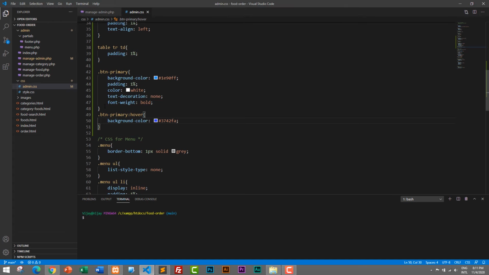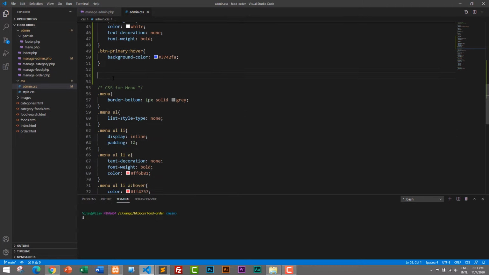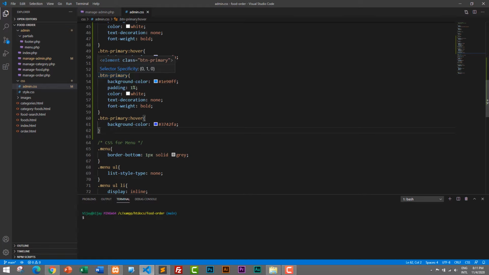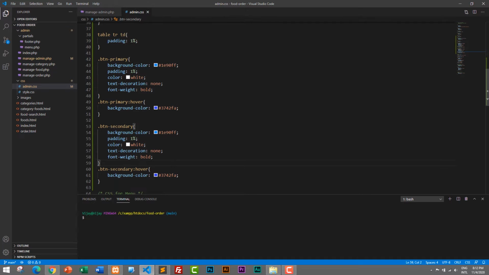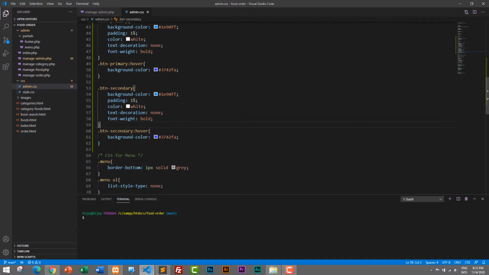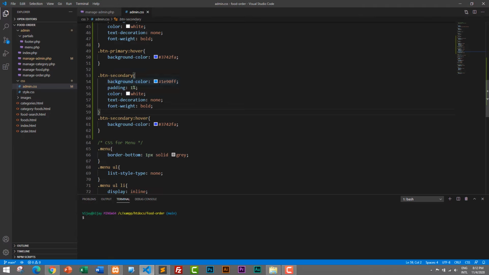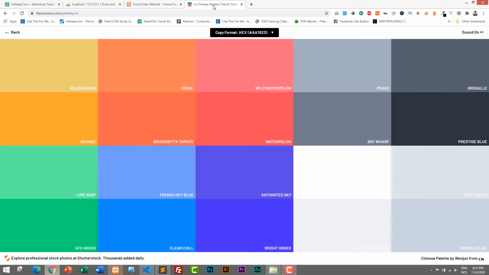So I'll just copy all of this, btn-primary and btn-primary hover, and let's go down and I'll paste it here, and I will call it btn-secondary, and this will also be btn-secondary. So this is btn-primary hover, btn-secondary hover. We just need to change the color. So for btn-secondary I will make green color.